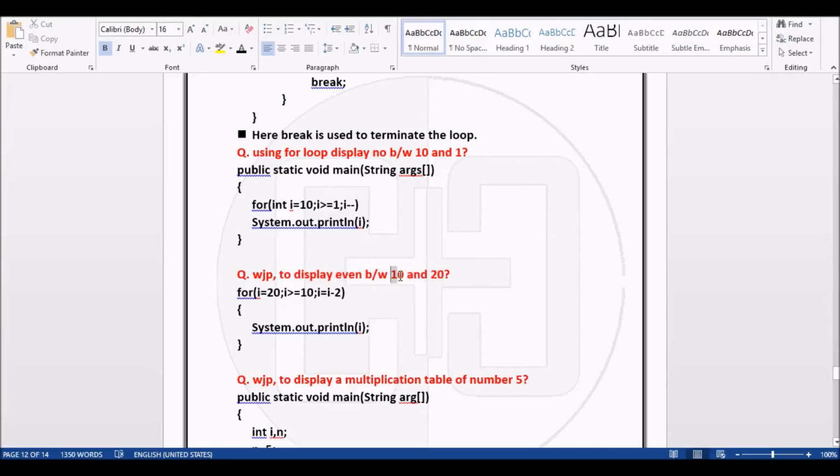Okay, first one is 10. Then we are going to initialize the for loop with 10. Okay, sorry, the question is like this, 20 to 10. And the question is display the numbers between 20 to 10. Because the number is starting with 20, we are initializing the for loop with variable 20.